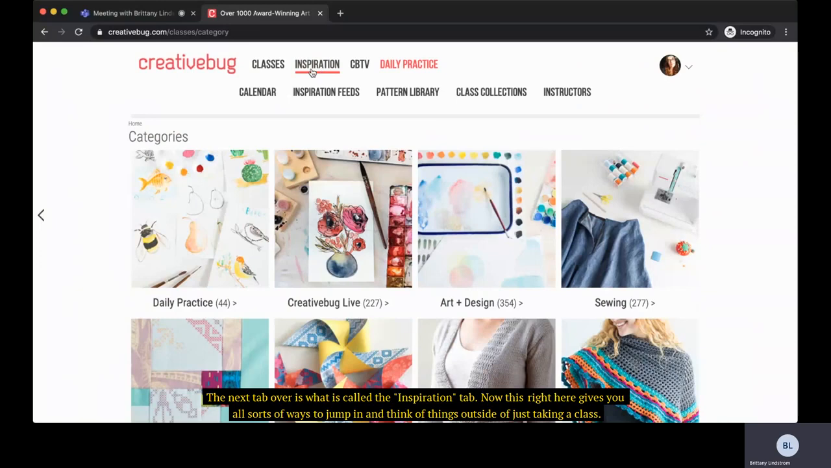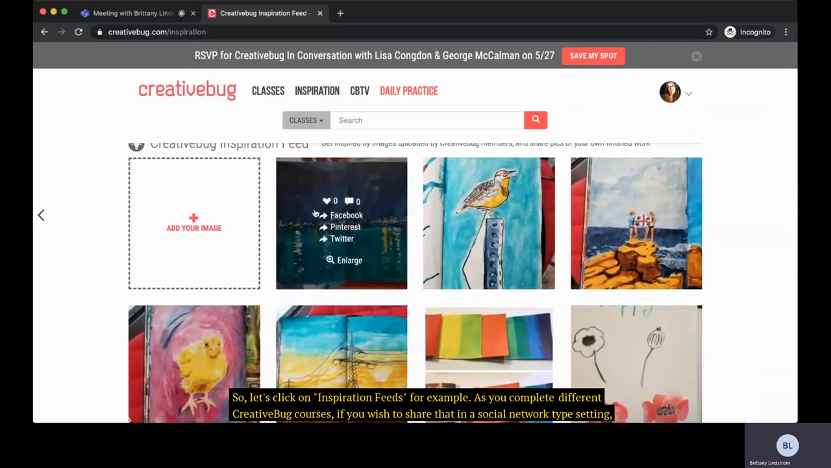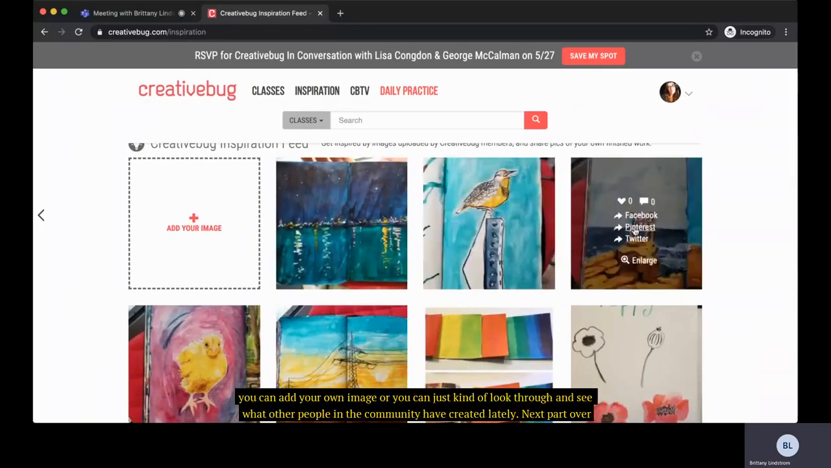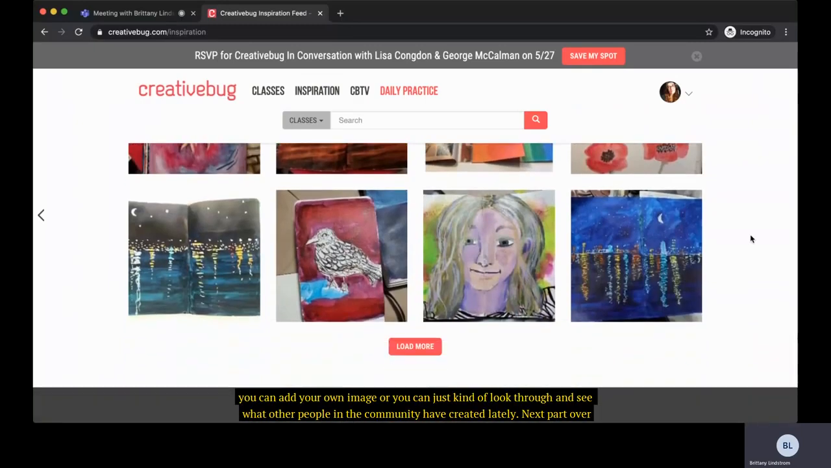The next tab over is what's called the Inspiration tab. Now this right here gives you all sorts of ways to jump in and think of things outside of just taking a class. So let's click on Inspiration Feeds, for example. As you complete different CreativeBug courses, if you wish to share that in a social network type setting, you can add your own image, or you can just kind of look through and see what other people in the community have created lately.